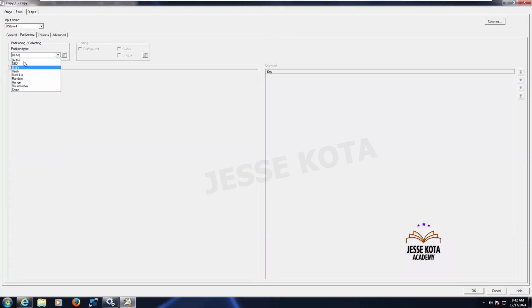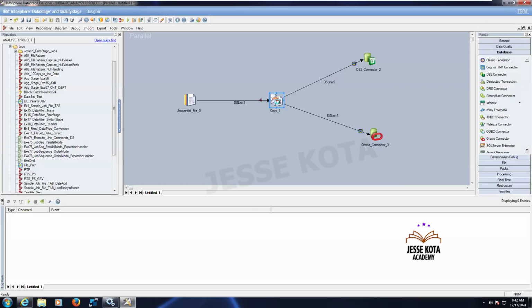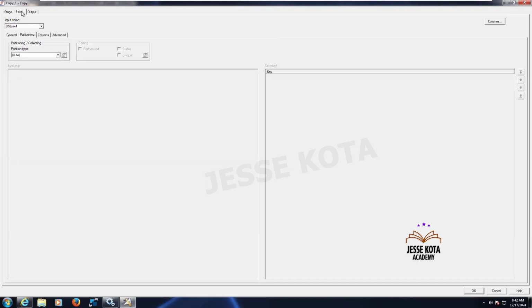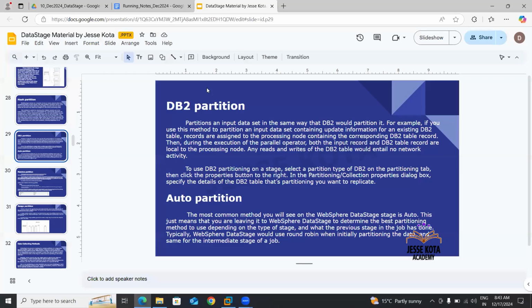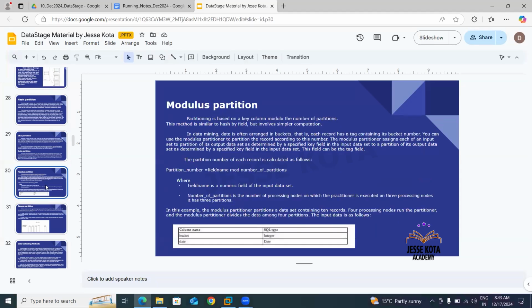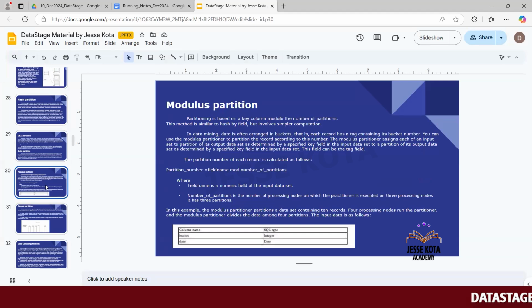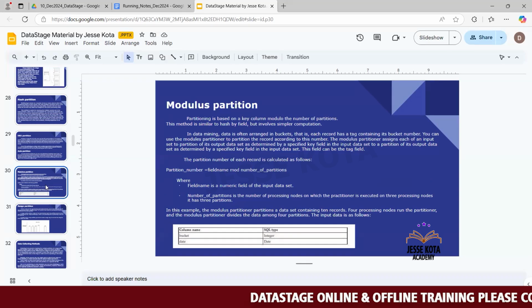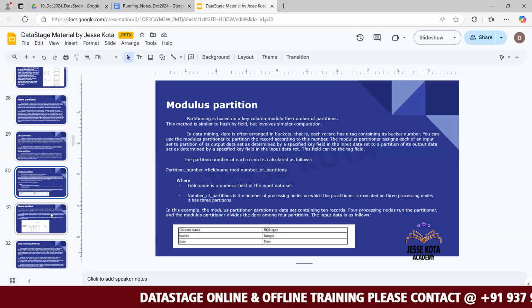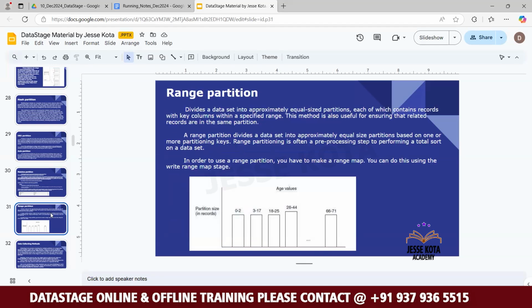By default, if I don't define anything, which partition will it consider? Here you can see the input. See what partition it's showing. The default is auto. Auto is the best partition for performance improvement. Okay, and the next one, modulus. When I use modulus in my ETL job, I am performing mathematical calculations. In that scenario, we use modulus partition. And the next one is range partition.